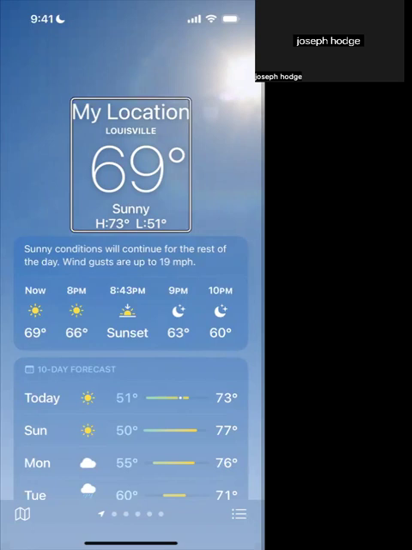What I'm going to show you is actually part of the weather app, and it reminds me a lot of NOAA Weather Radio in a way. And what I like is that with zooming, you can zoom in and make something bigger. So I am in Louisville, Kentucky currently. So if I touch the screen, my location, Louisville, 69.